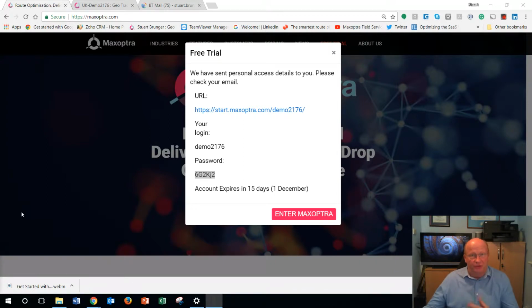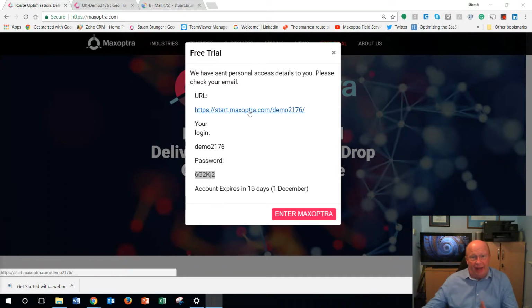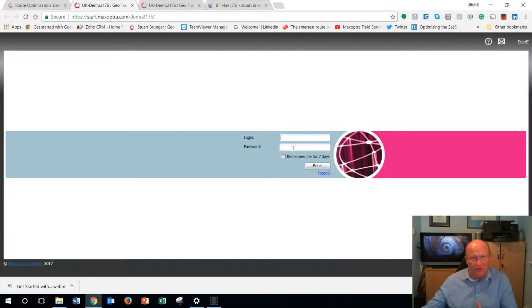So once you've filled in the form on our website, you probably will be presented with a pop-out screen like this, and I can access the free trial here quite easily by clicking on the hyperlink. Before I do that, I just let you know that Maxoptra works best in Google Chrome or Firefox browsers, so it's best to ensure that you're using either of those two browsers before you click on the link. I'm going to click on the link, and this will take me to the Maxoptra login page.